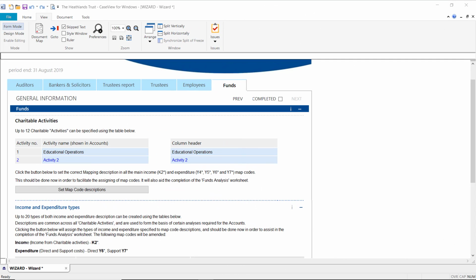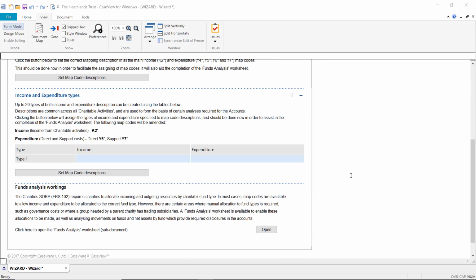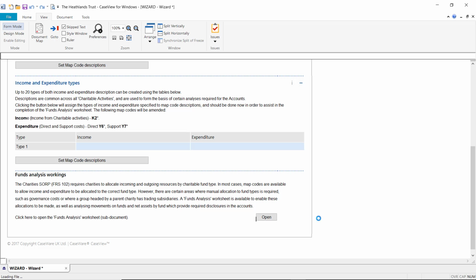The Funds Analysis worksheet should be accessed prior to building the accounts. Figures mapped to the appropriate codes will feed into the funds analysis, where further analysis may be required. To access the Funds Analysis worksheet, scroll to the bottom of the Funds section of the wizard and select the Open button.